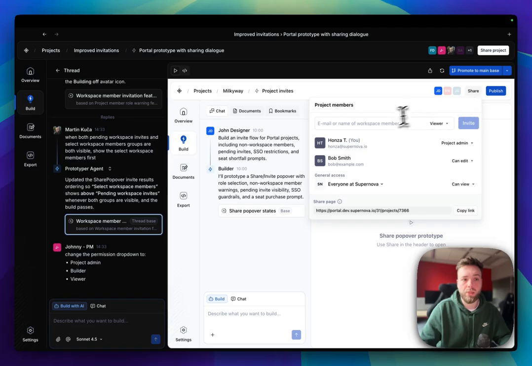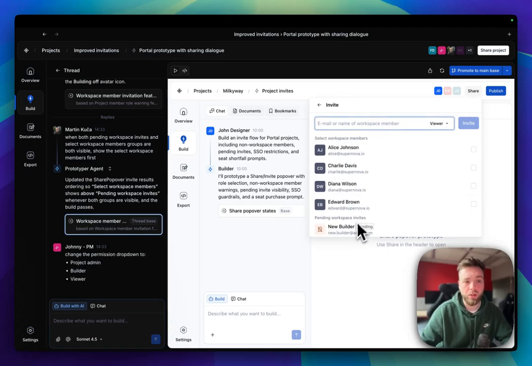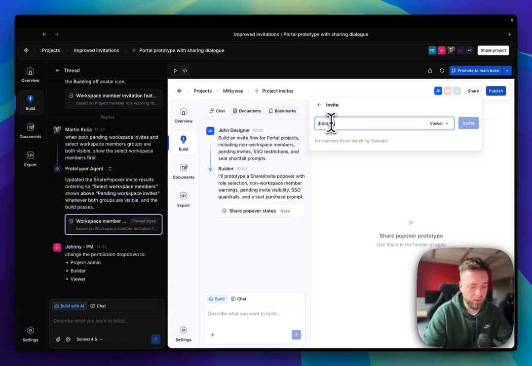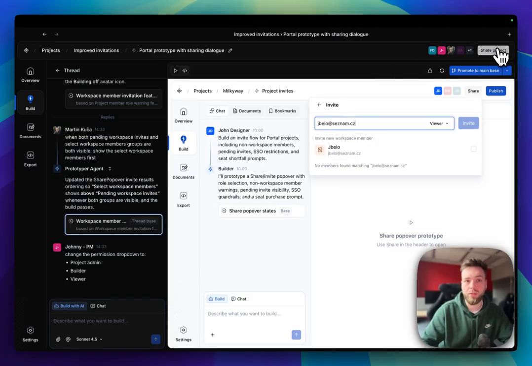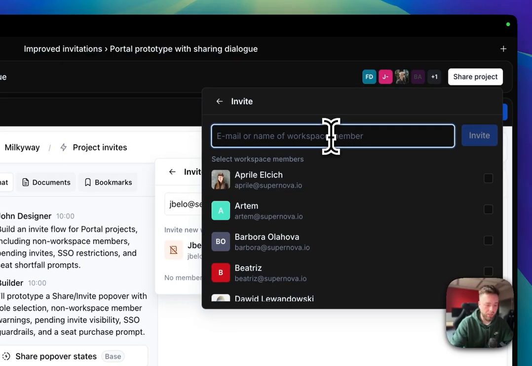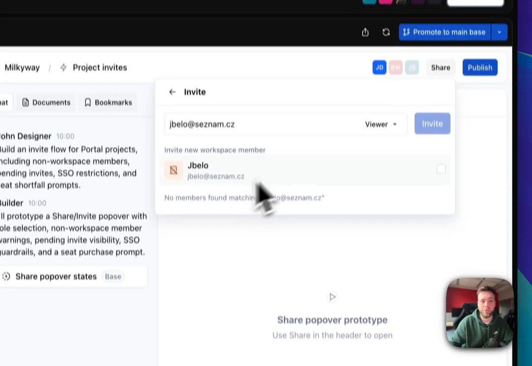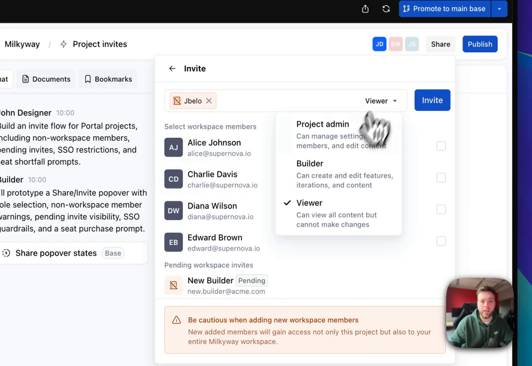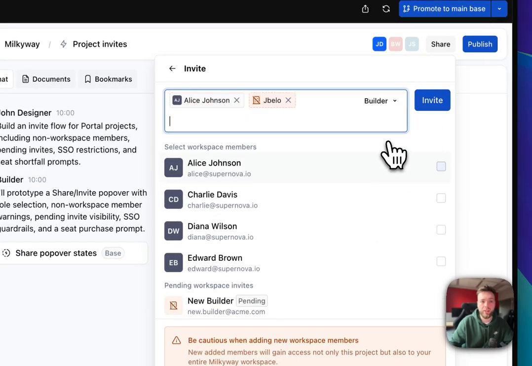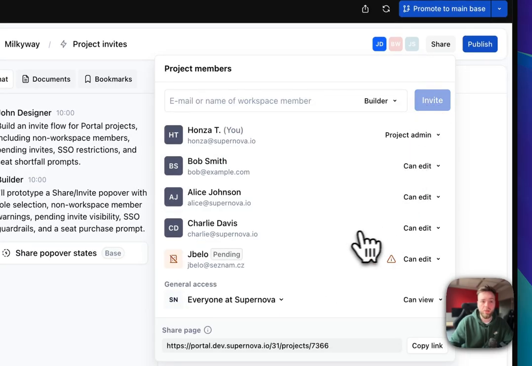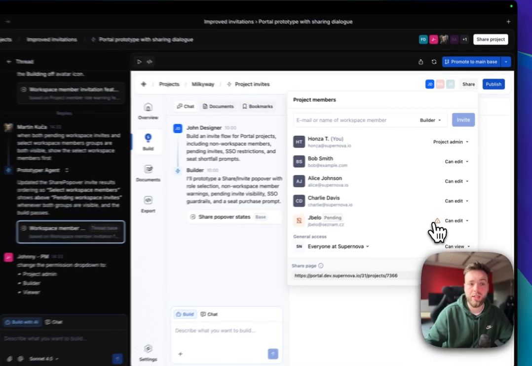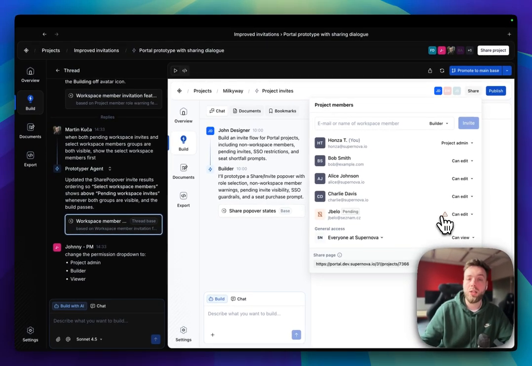But what is really cool is that we have been able to actually prototype also non-workspace members here. And I can actually try to invite myself. Now, I haven't been able to do it before, right? If I go here, I can write my email and it wouldn't be allowed. So that's what we are trying to prototype. I can pick myself, I can grant a build role, I can invite even more people, I can see myself as an invited person, and that's exactly what we need to do to go to the kickoff tomorrow with the engineers.